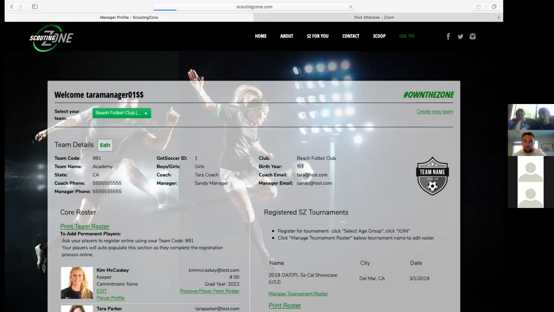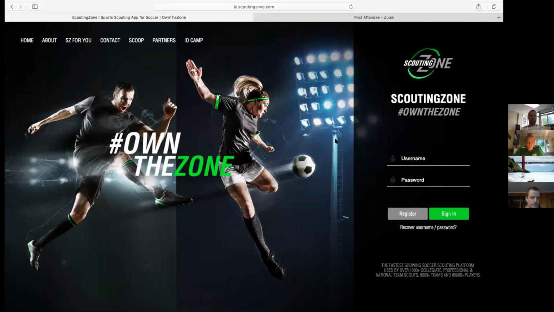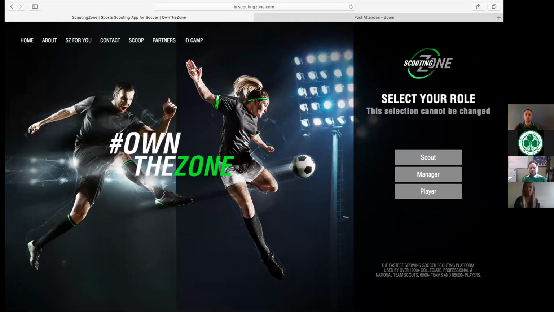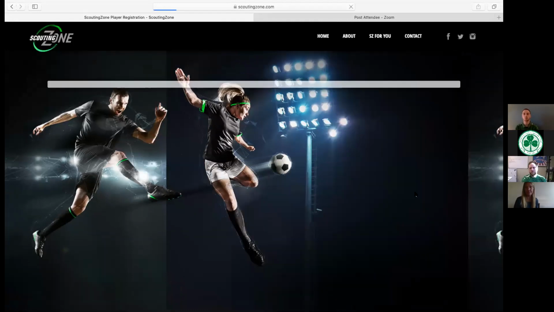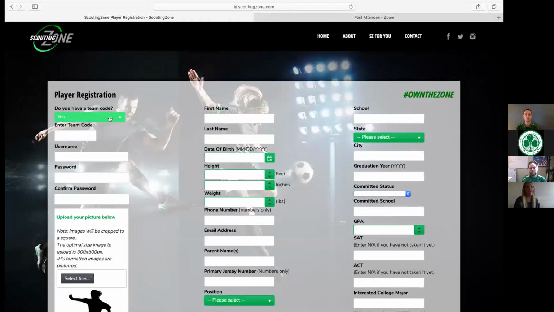For players, once you get that email, it's kind of the same thing. You're going to hit register, then player. Here's going to ask you for your team code. This is where you enter your team code, and you saw how on that manager's list it populated the team. That's how it's going to link you to your Scouting Zone team essentially, and it's just basic information.